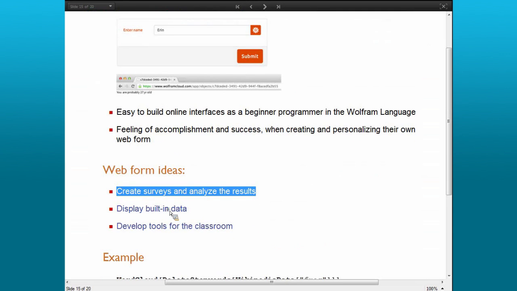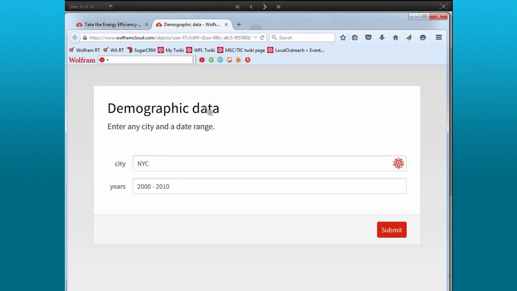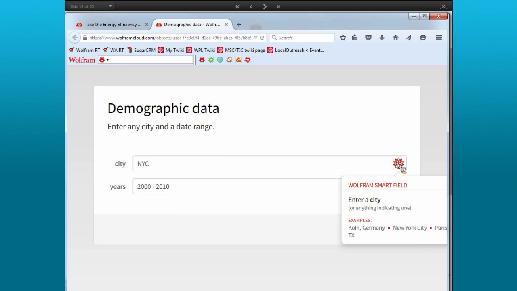Display built-in data. So here's a very basic web form. What it'll do is it'll take any city and a date range and display the demographic data for those years. As you'll notice, there's this red spiky off to the right. This indicates a Wolfram Smart Field.